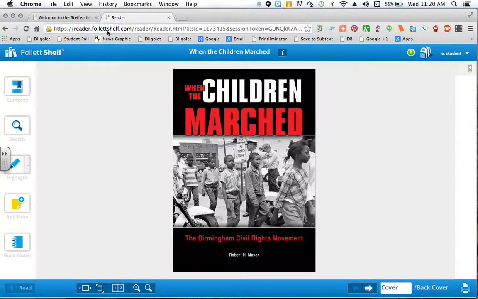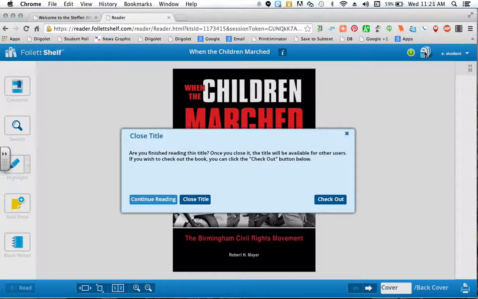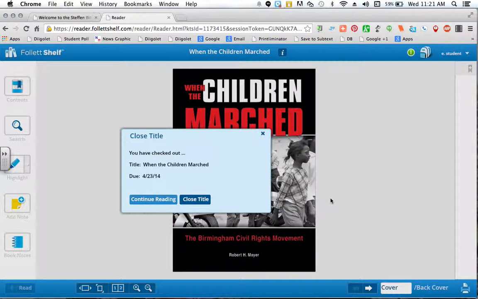So there are a couple ways that you can get your ebook checked out. The easiest way is to click on the backpack or the book bag, and it's going to ask you, are you finished reading this title? Once you close it, the title will be available for others to use. If you wish to check out the book, you can click on checkout button below. Well, I want to check out the book. So I click on checkout, and it tells me I have it checked out and the day it is due.